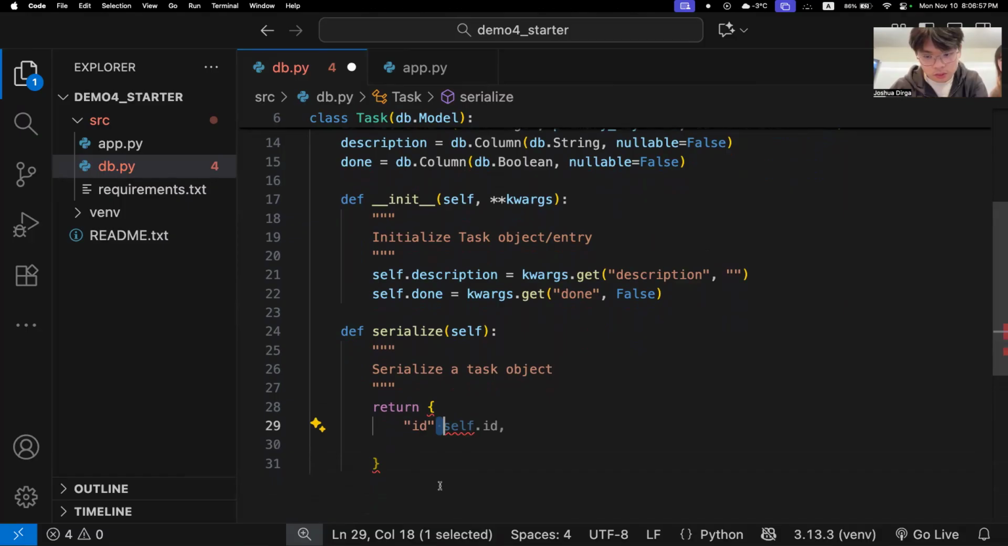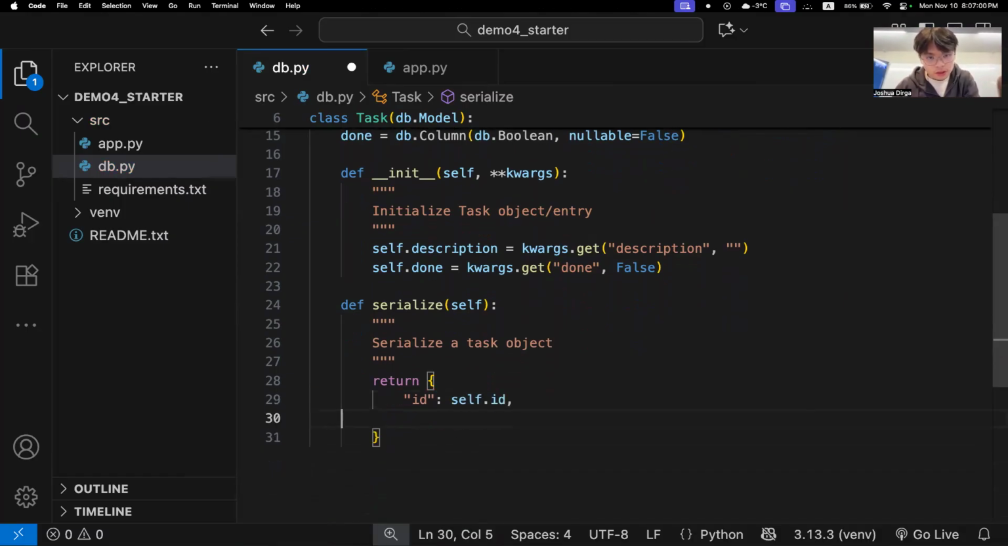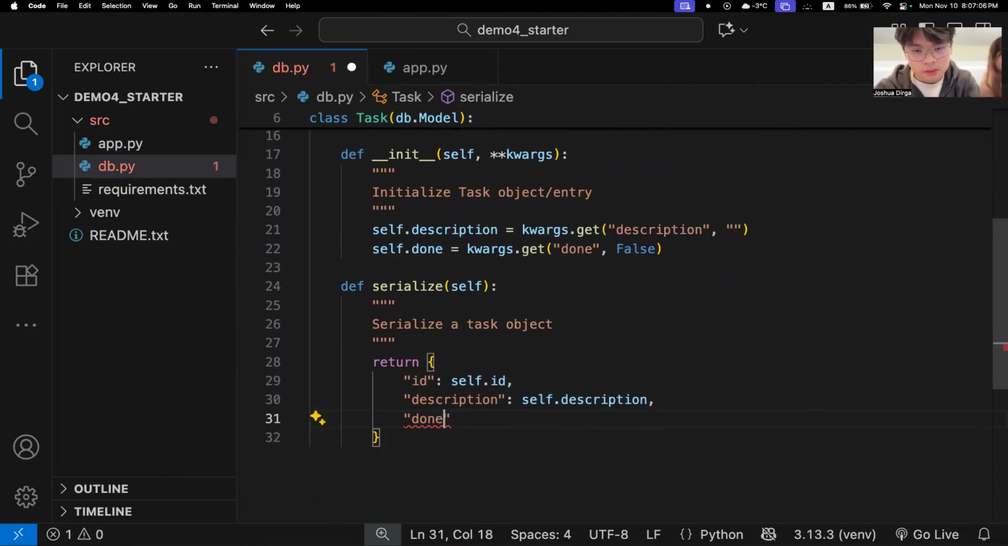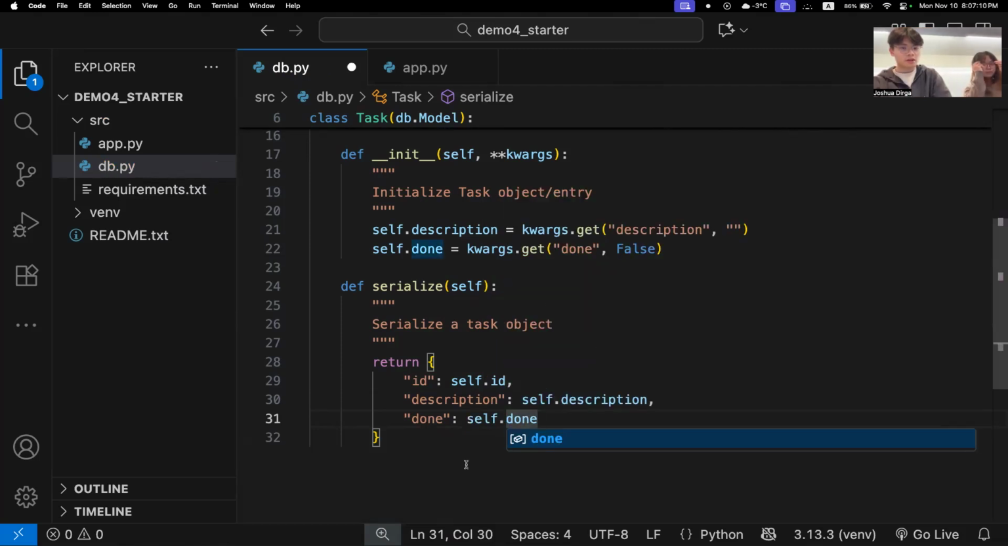Colon. I forgot a colon. Self.id. We have description, which will be self.description, and we have done, which is self.done. And every time we want to get the insides of a task object, all we have to do is call object.serialize, and it will give us the ID, description, and done. So that's how we're gonna get that.